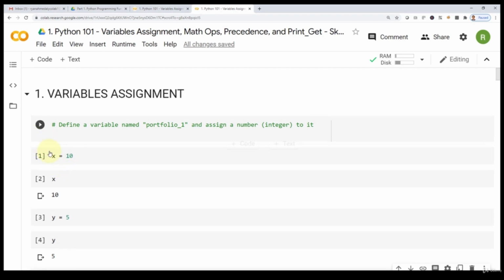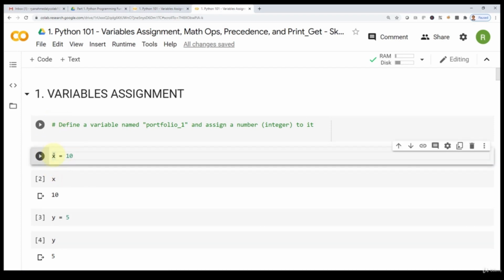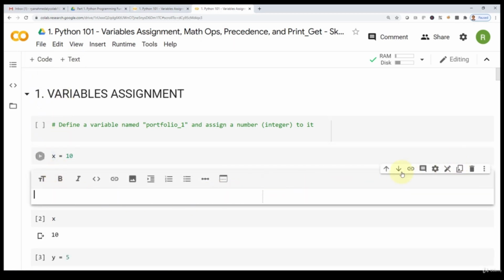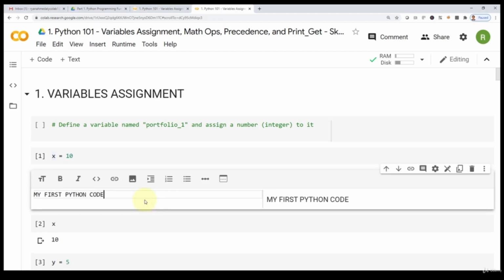So for example, I can go ahead in here and add, let's say, a new text. You will find that now I have a new text cell available here. I can write anything I want. I can write, let's say, my first Python code. Okay, and to run this cell, you can press Shift Enter. Shift Enter should run the cell.